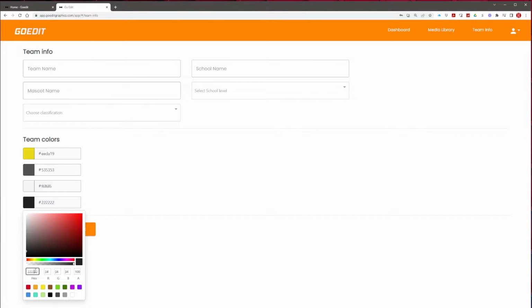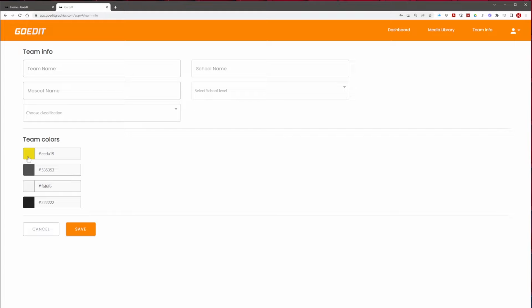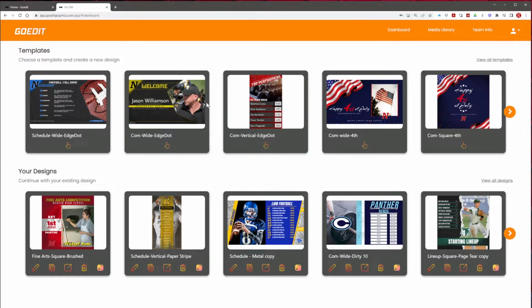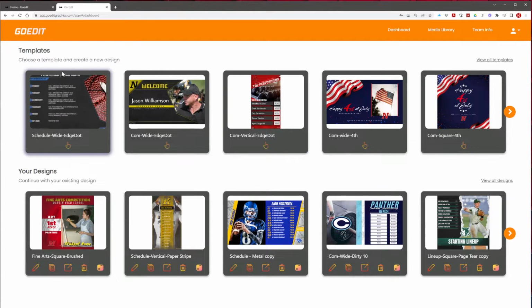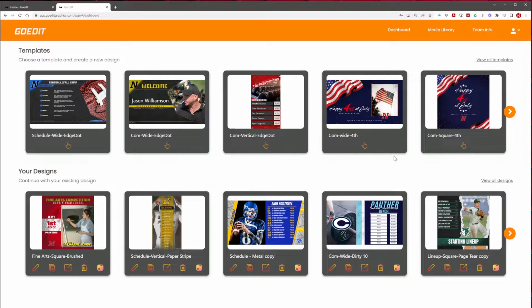So once I kind of have some colors picked that I like, I'm going to hit OK or save here. And then after I hit save, I'm going to go back to my dashboard, which is up here at the top, and that's going to take me right into all of the main area of my templates. And you'll notice here when I get to this point, you have two different options.